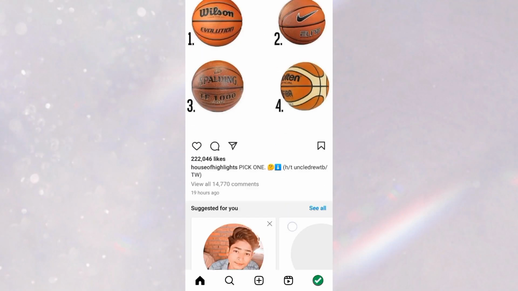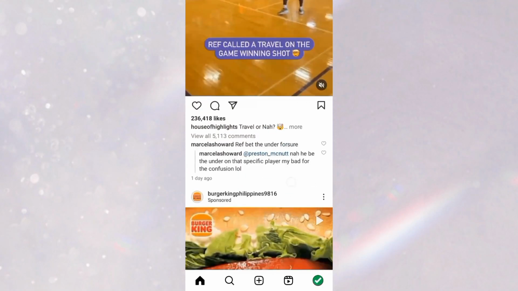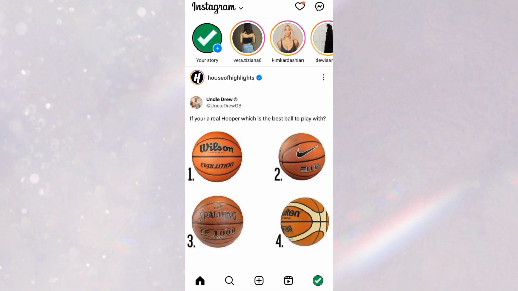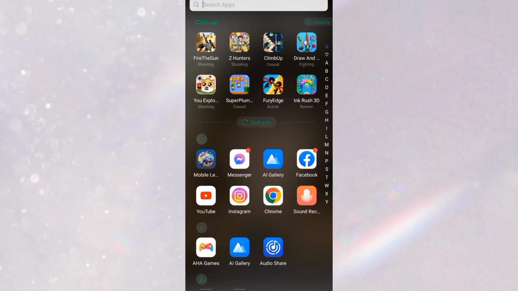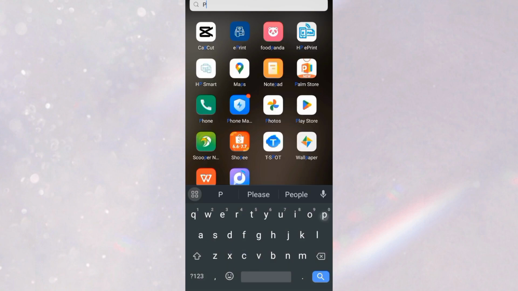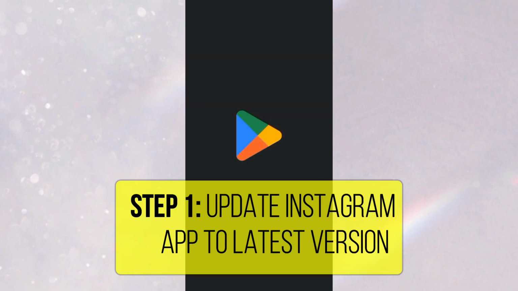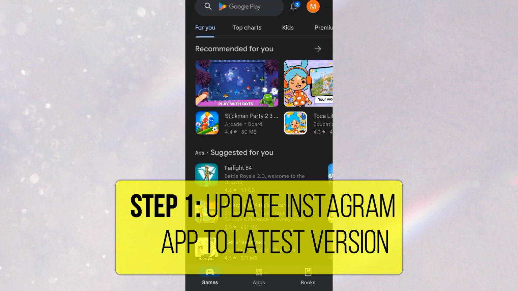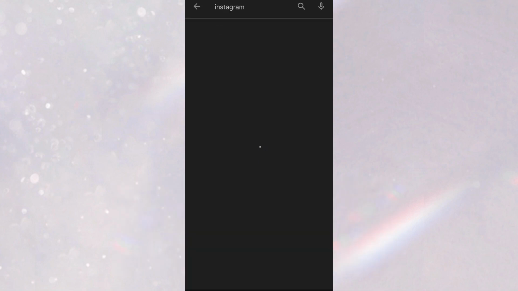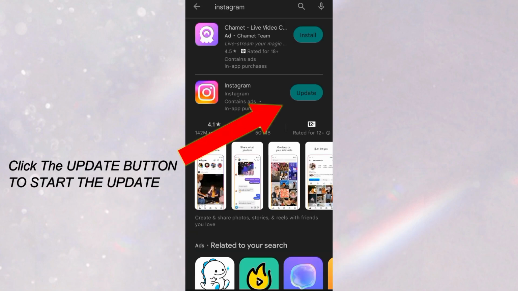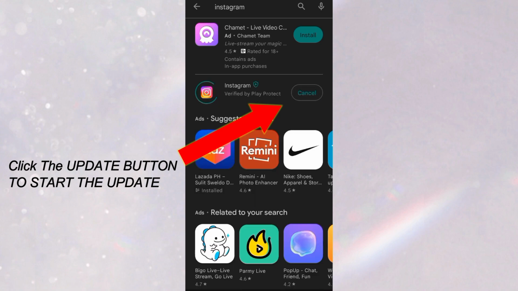How to enable dark mode on Instagram updated. In this video, I will show you the exact steps to turn on dark mode on the Instagram app fast and quick. Step 1. Make sure your Instagram app is updated to the latest version. If not, just hit the update button and start the update.